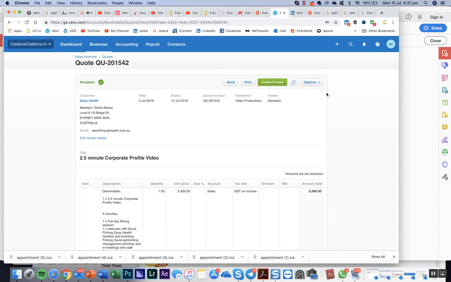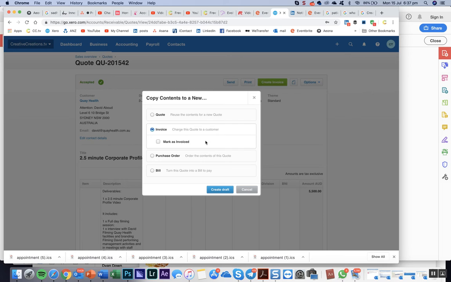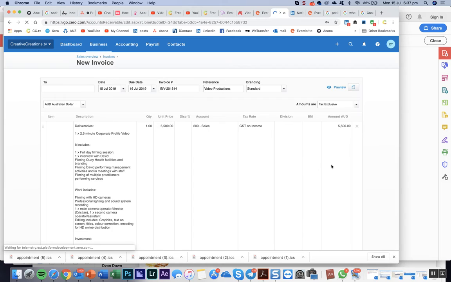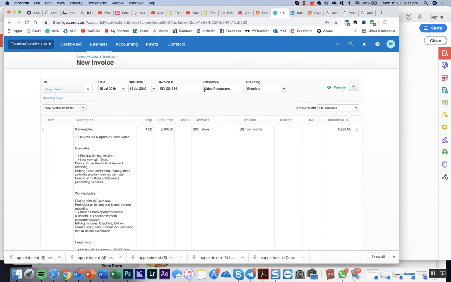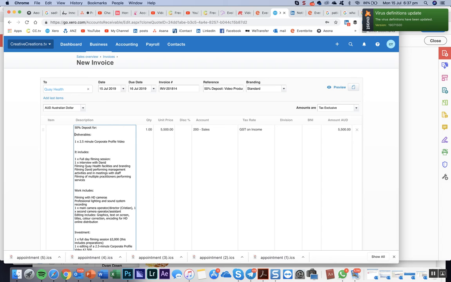Right? So what we would do, I'm going to do it for you here, okay? When I copy this to an invoice, when I'm making a draft invoice, okay? Create draft. So basically, on the reference, you put 50% deposit. And then here you put the same thing, 50% deposit for, right?